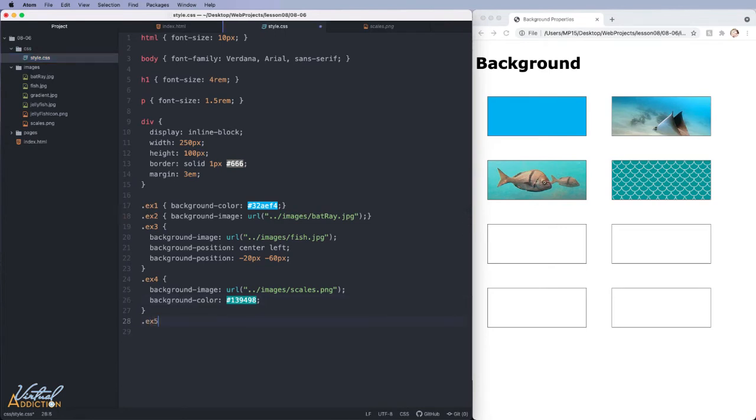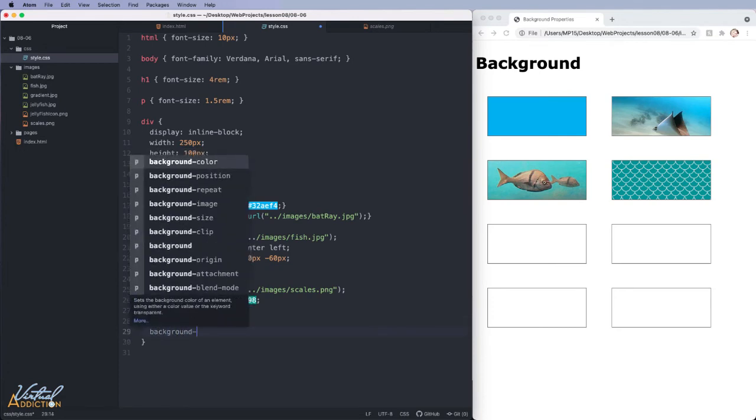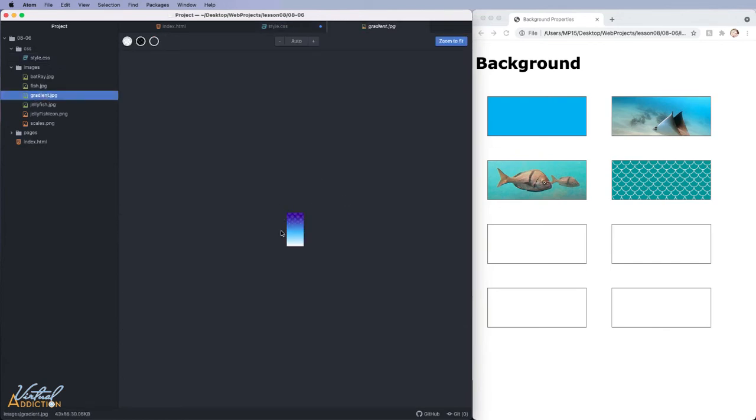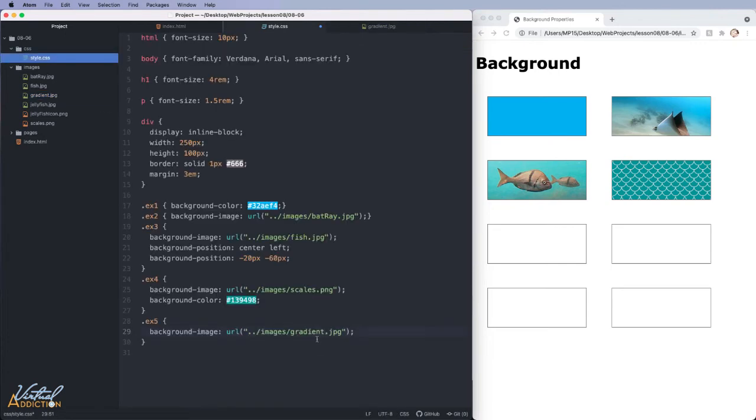Now I want to show you what happens with the background repeat. So I'm going to target example 5. Once again, I'm going to apply a background image. I've prepared another image for us to use, and this one is called gradient.jpg. This image is a small image. It's only 43 by 86 pixels high, and it has a gradient along with a little bit of artwork at the top. We know that by default, images are going to tile.